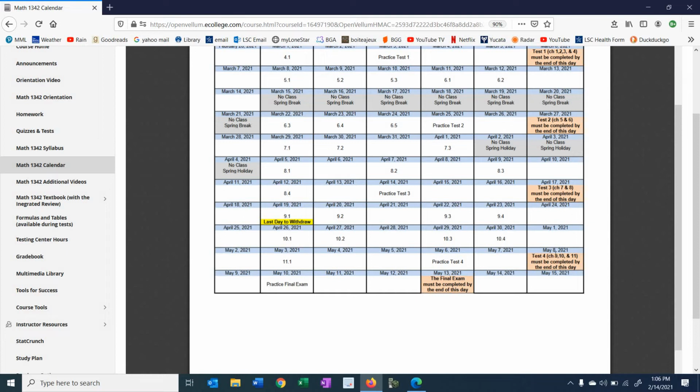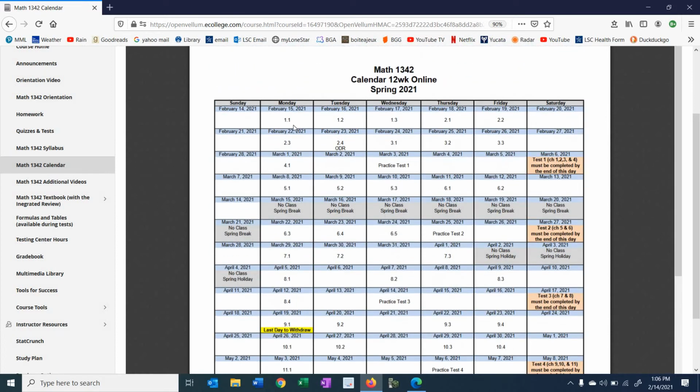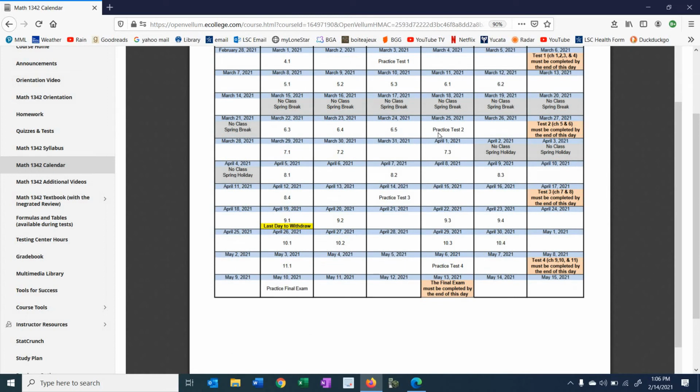The fourth test is due May 8th over chapters 9, 10, and 11. And these are the suggested dates for doing the homework and the practice test. And then the final exam is due before the last day of class, which is May 11th. And this is the suggested date for working on the practice final. Okay, so this is a good guide for you to keep up with the course material. But again, the test dates are the hard due dates. You must complete the tests by those days.